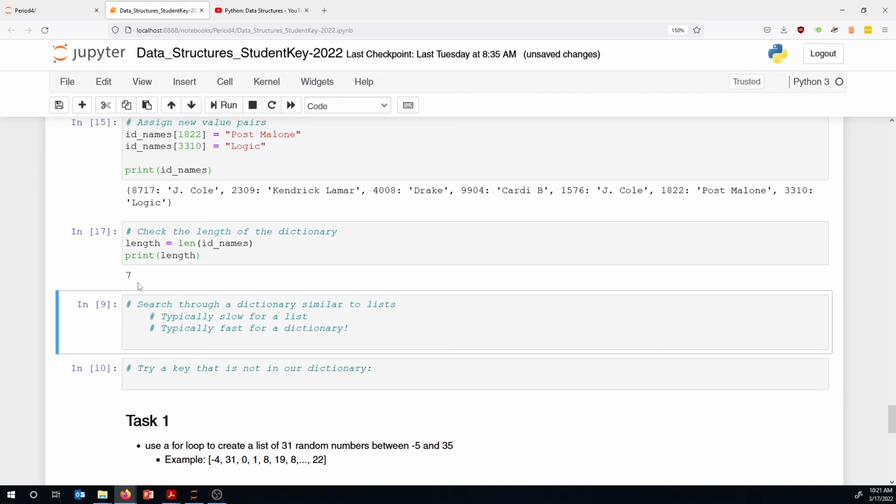Now at Fremd High School, you'd have a much larger dictionary, right? You'd have 2,800-ish students. So this length would be not 7, but somewhere on the order of 2,800. And if you're doing data science, the size of your dictionary might be millions or billions of key value pairs.